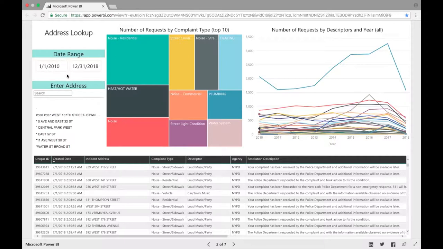all pages of BoardStat. To the right of the boxes, there's a tree map of the top 10 complaint types, organized by the number of requests for each complaint type. On the right of the tree map, we see the number of requests by descriptor and year in line graph view. At the bottom of the page, we see service requests in tabular data format.